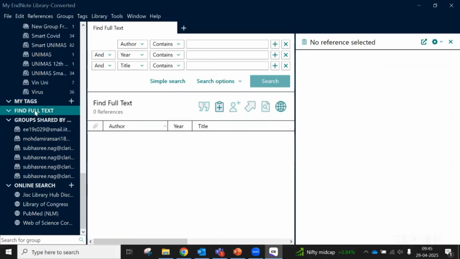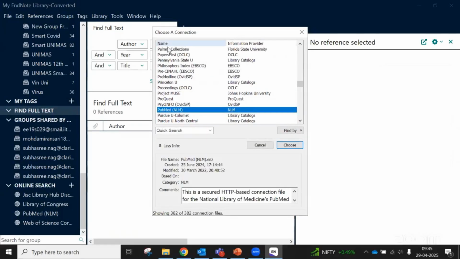Finding full text. Let's do this. This is quite interesting. So now I will show this along with one more feature of EndNote Online, which is the online search. This is something very unique to EndNote, and it is not available in any of the reference management tools. And it's very easy to work on this. See, here you have various resources. Let's click on this plus sign and you will see a list displayed of the various resources.